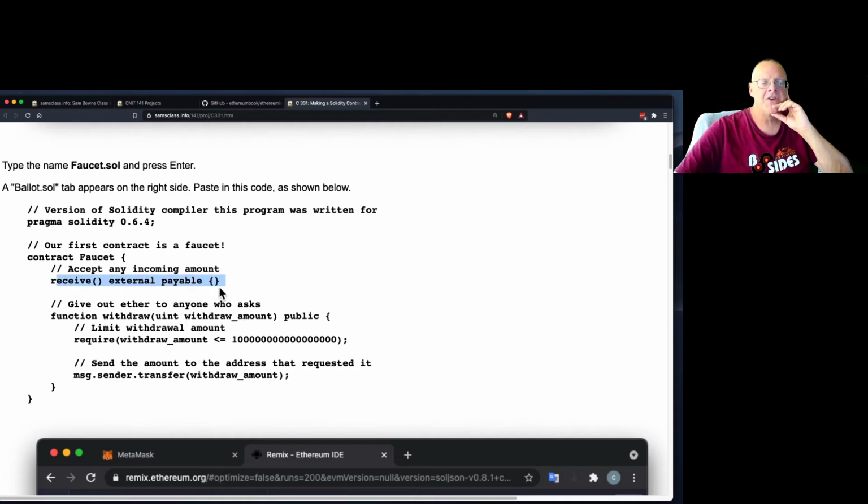This will just accept any money that anybody sends in. That's all it does. Receive any kind of funds that come in, any ether that comes in. And if anybody asks for ether, it will just send them whatever they asked for, as long as it's not too big. That's it. That's the entire Solidity contract to make a faucet.